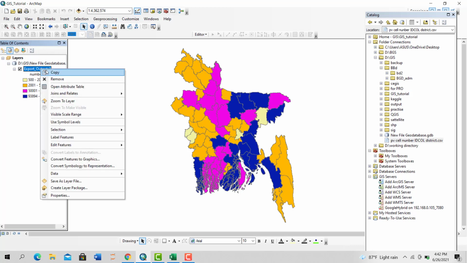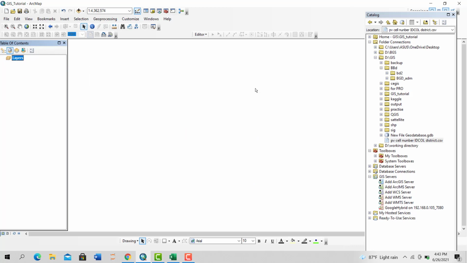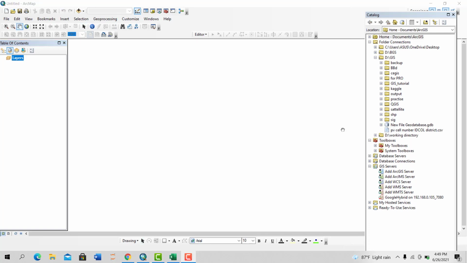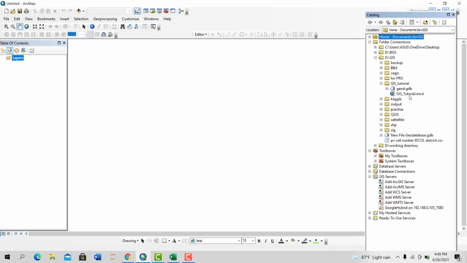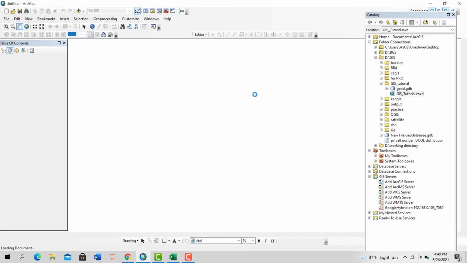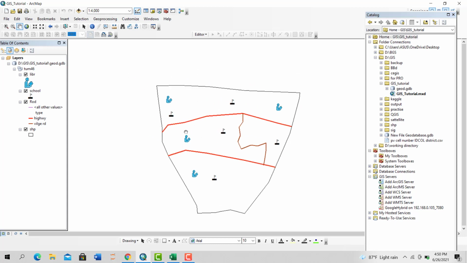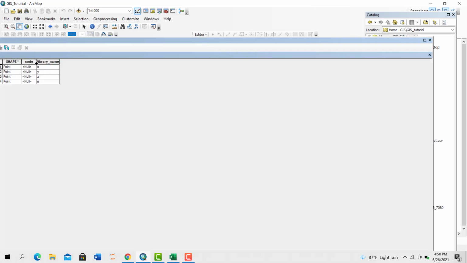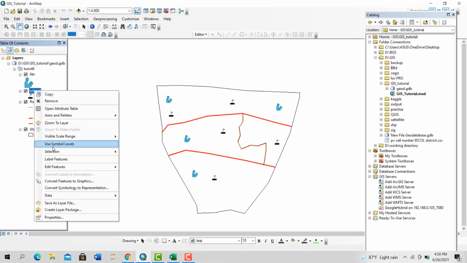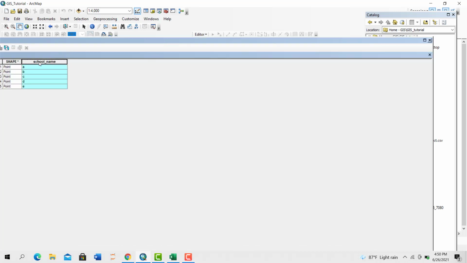And next we are going to see how we can join two different layers' attribute tables. Now we are going back to our previous data, this GIS MXD. You can see this is a library layer, this is school, then roads. If you go to the library attribute table, you can see some library names. And here we'll see some school names.